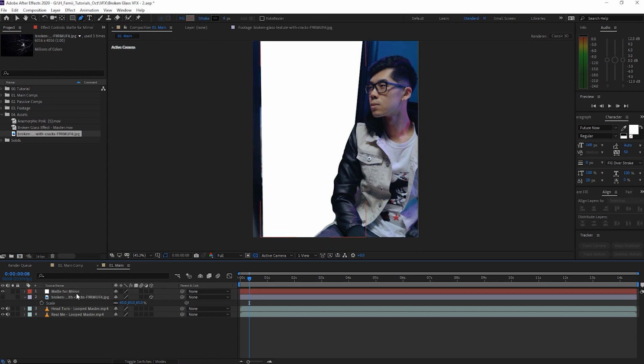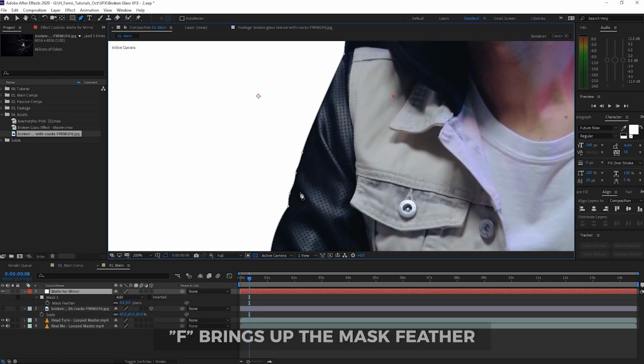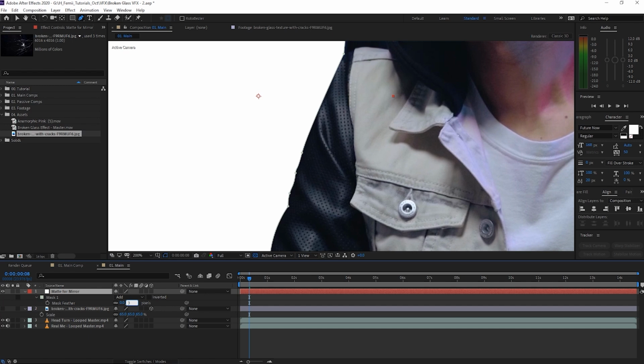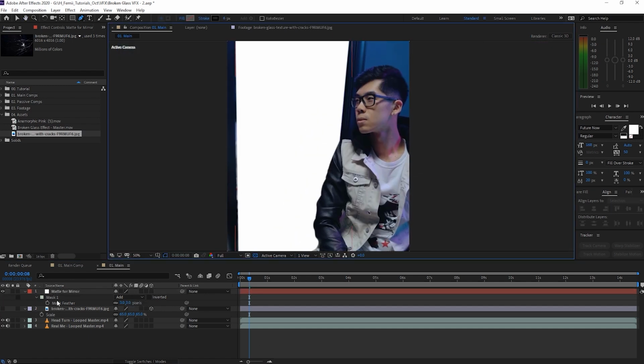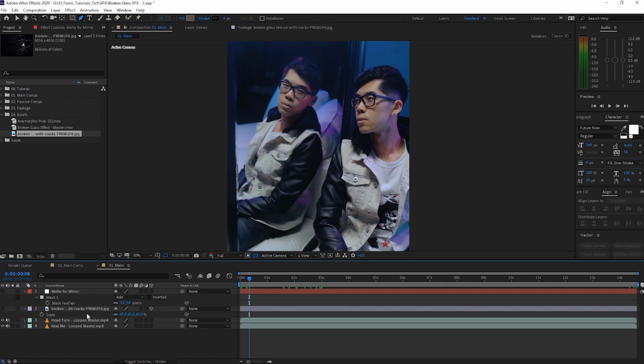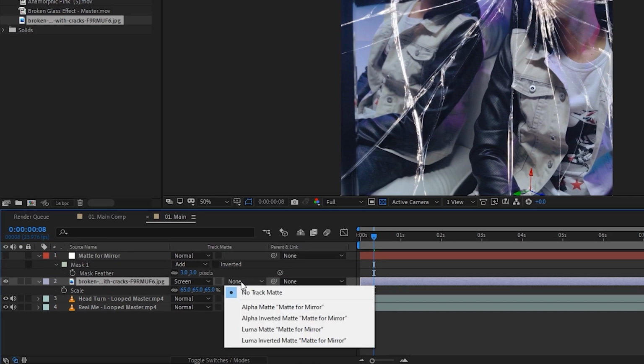So what am I gonna do with this? First, I'm going to hit F so that I can kind of feather it, because right now the edges are a little bit harsh. Maybe I'll feather it to maybe 3%, something like that, looks a little bit better. And then I'm going to hide the visibility of it. I'm gonna turn back the visibility of the broken glass image, and we're going to toggle the switches in mode down here again. Clicking it once, we are bringing up this track matte, and we're going to click it once, and it's going to give me these options.